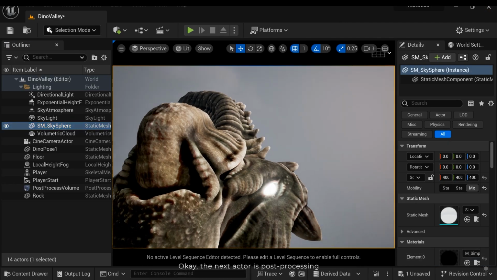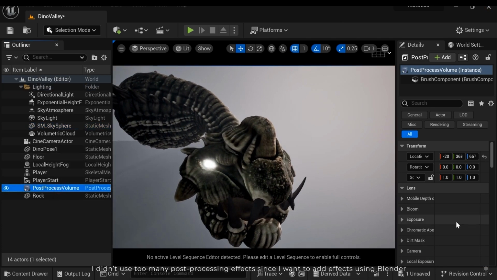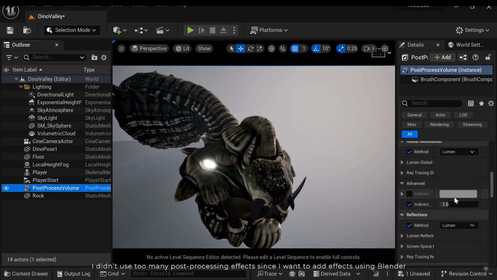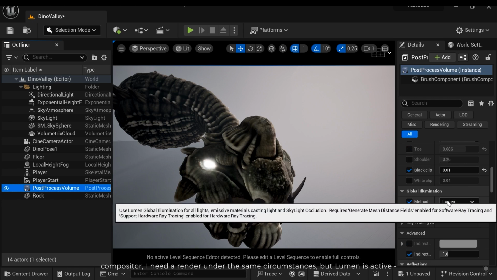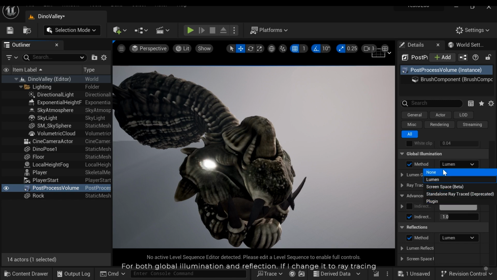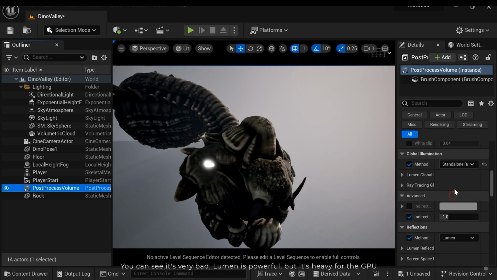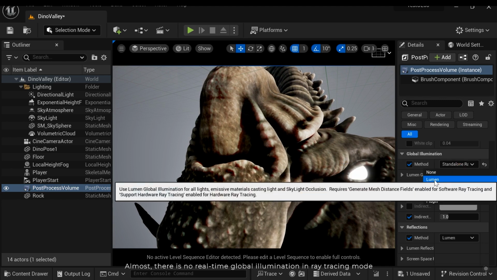Okay, the next actor is post-processing. I didn't use too many post-processing effects since I want to add effects using Blender Compositor. I need to render in the same circumstances, but Lumen is active for both global illumination and reflection. If I change it to ray tracing, you can see it's very bad. Lumen is powerful, but it's heavy for the GPU. Almost there's no real-time global illumination in ray tracing mode.